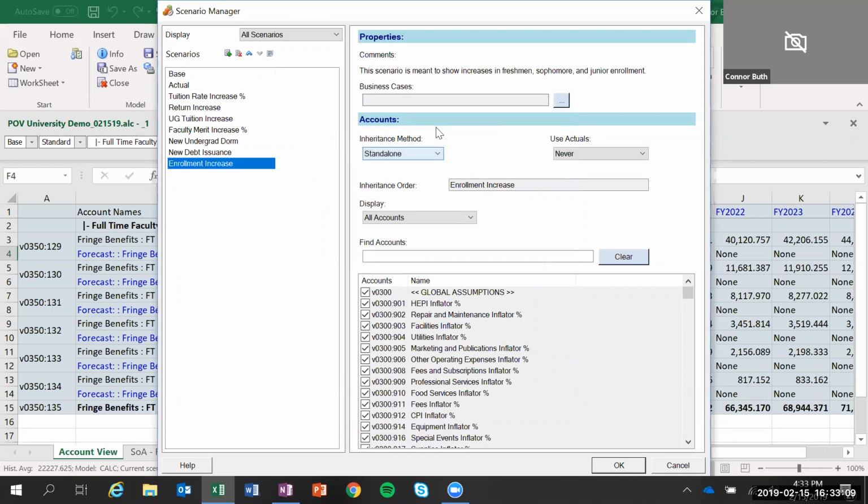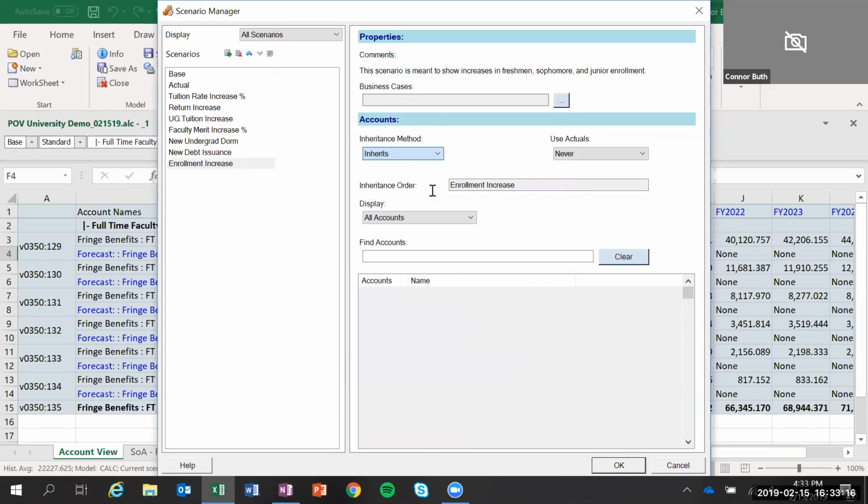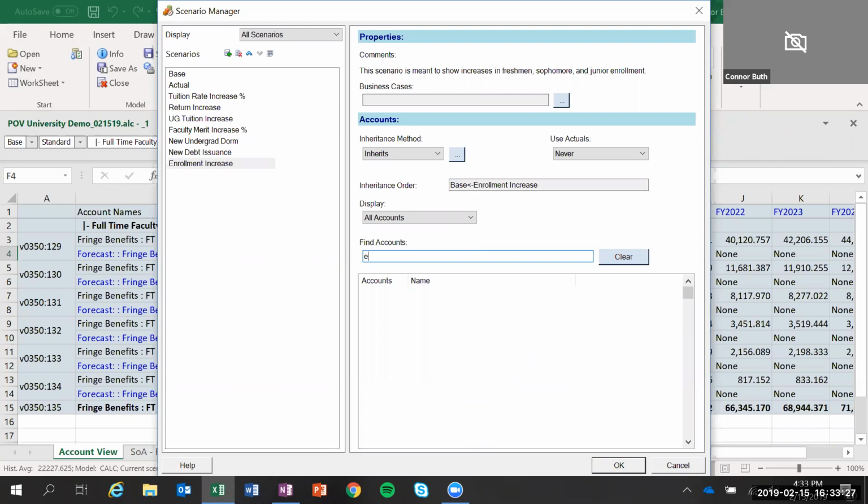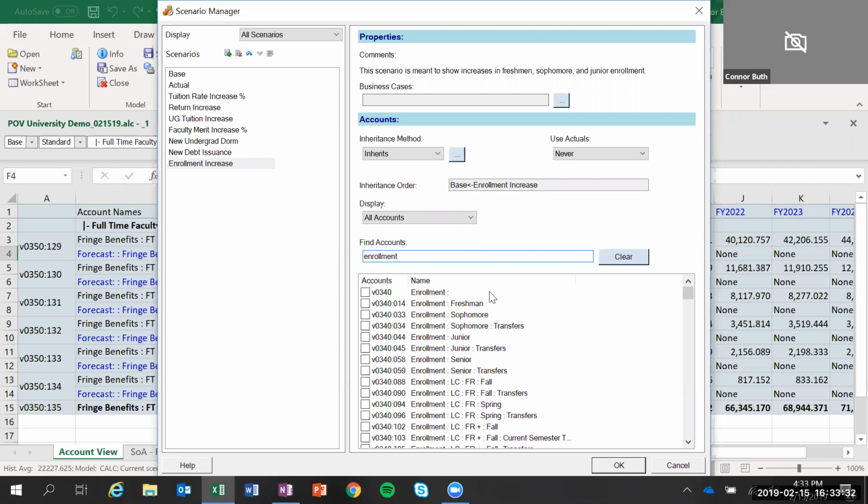Now you can do a standalone scenario where every account is available for input. But typically what we see, we use inherits. You notice right here, this updated to show that our enrollment increase that we just created is inheriting our base assumptions. Now I can search for specific accounts that I want to update. If I search for enrollment, as I mentioned in those comments, we'll look at freshman, sophomore, and junior enrollment. Now click OK.